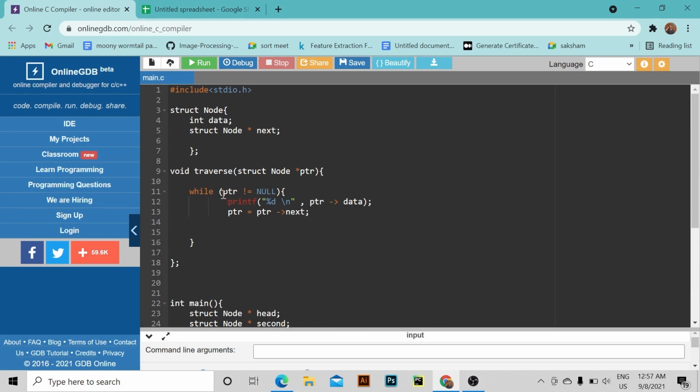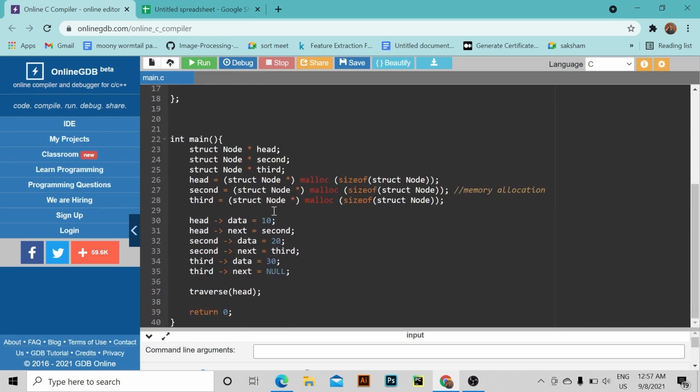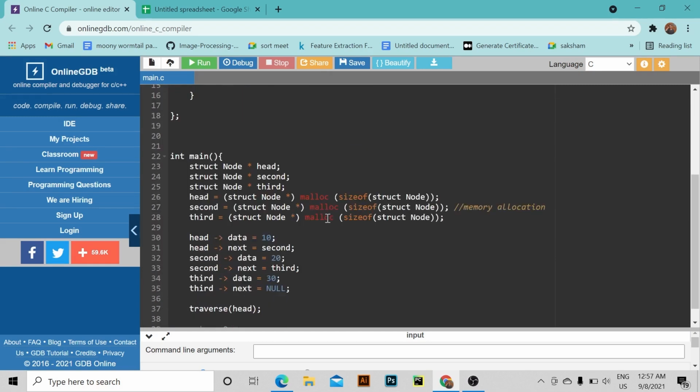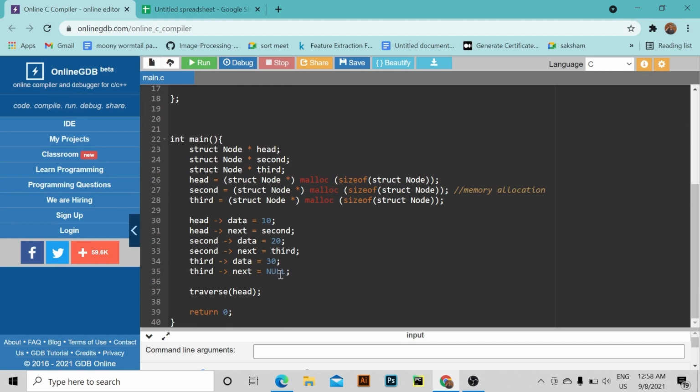So here you can see that we have introduced a new variable, which is pointer. So the pointer is basically going to traverse through your linked list. So here you can see, while pointer is not equal to null, till then you keep running this loop. So until and unless the pointer variable sees that we have come across a null, it is going to keep printing the data. So that means after 30, it will stop printing. Now I'm going to run this program.